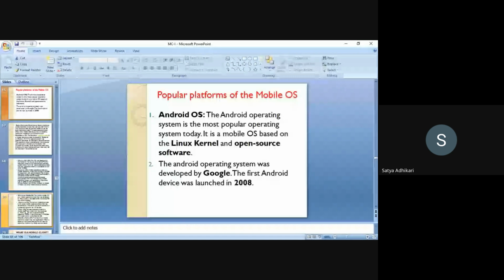The Android operating system is the most popular operating system, as we discussed. Android is the most popular operating system used in mobile devices nowadays. It is a mobile operating system based on the Linux kernel and open source software. The Android operating system was developed by Google. The first Android device was launched in 2008, and the operating system within it is Android, developed by the company Google.